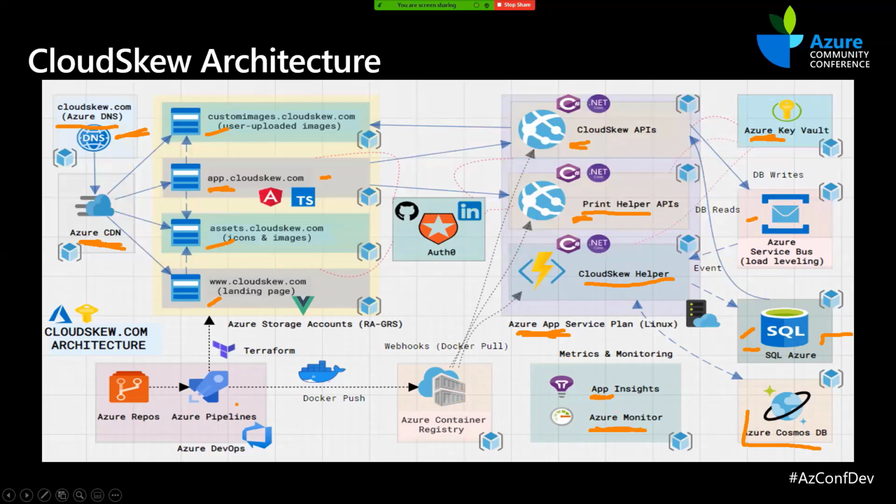Then let's talk about the DevOps part of it. We have a whole bunch of Azure Repos where the source code resides. Essentially, we use a one repo per app mapping. The diagram editor lives in one repo, the landing page lives in another repo, and this API lives in another repo.